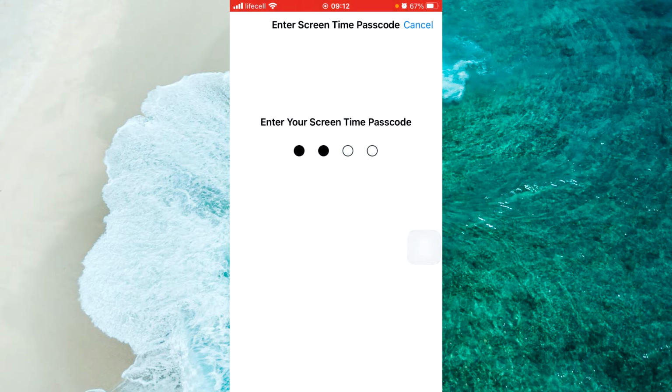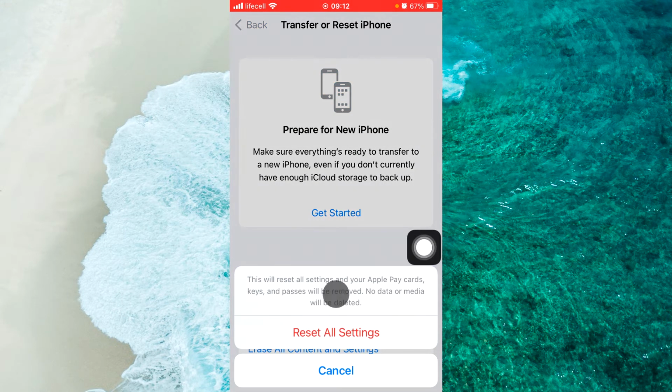Then again, we will open a pop-up menu. This will reset all settings and your Apple Pay cards, keys and passes will be removed. No data or media will be deleted. Then tap Reset All Settings.